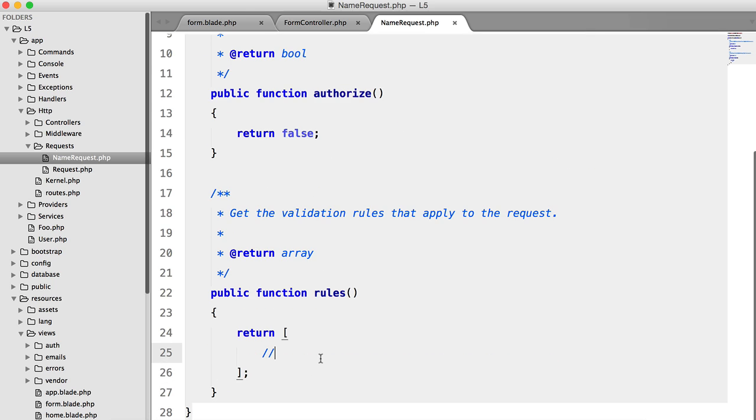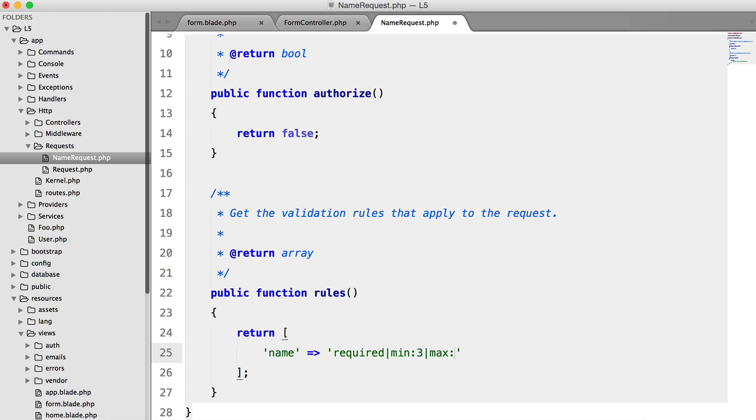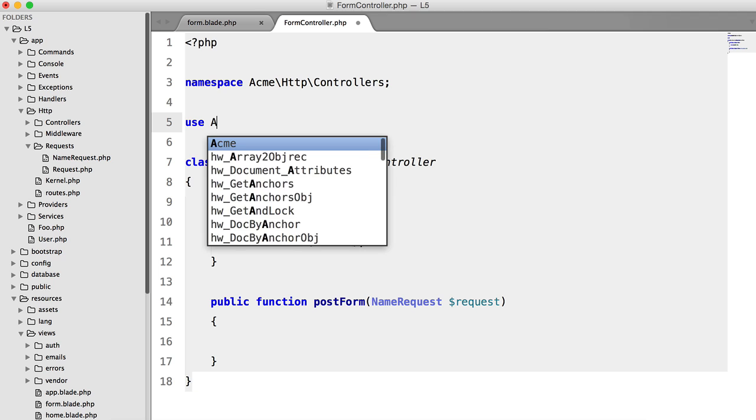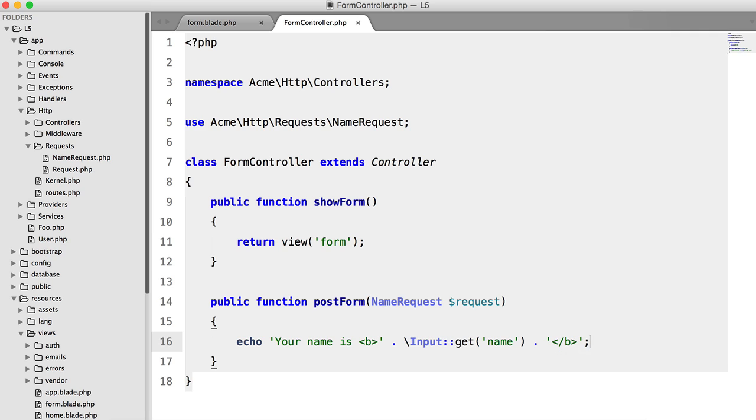So now what you can actually do is enter your rules here. So we had name as required, we had min 3 and max 6, and then simply inject that request using the method injection that we looked at in the last video. So name request request, and we'll add a use statement for that. Use Acme HTTP requests name request. Down here we'll just echo your name is, and in bold we'll say input get name, and we'll add a little exclamation mark there.